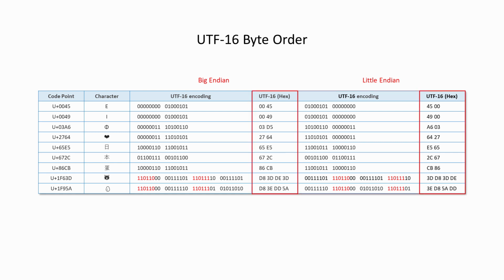It's easier to see the difference if you compare the hex columns. Look at the 32-bit encodings of the emojis and you'll notice that only pairs of bytes are reversed, not all four. This is because UTF-16 is designed to be processed 2 bytes at a time. So how does a parser know about the byte order of a file?